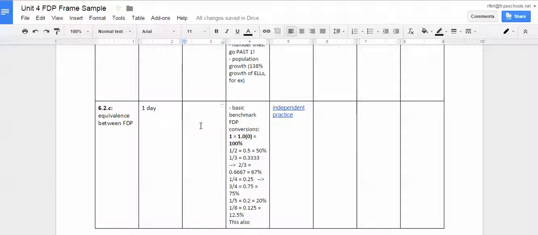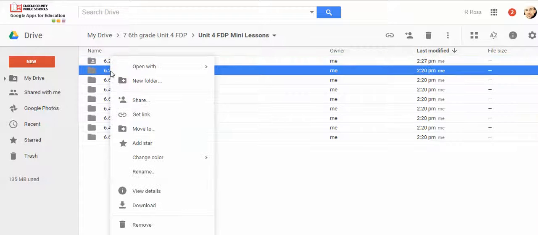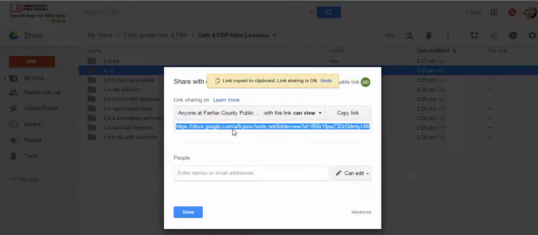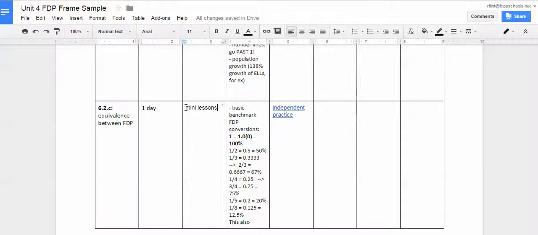So let's do that one more time to make sure that we're clear. I'm going to insert the mini lessons. This is the mini lessons column for the standard 6.2C equivalence beyond fractions, decimals, and percents. So I want to get a link that I'm going to insert here. First type the text. Now I'm going to go get the link. Okay. Right now I'm in mini lessons, and I'm on 6.2C. So I'm going to get the link to this folder. Control-C, done. And I'm going to go back to my frame, and I'm going to highlight.